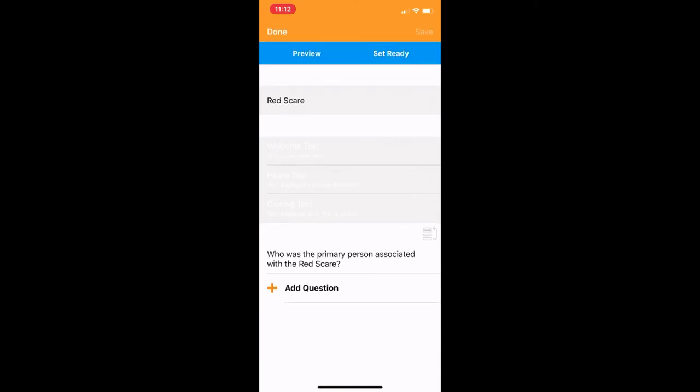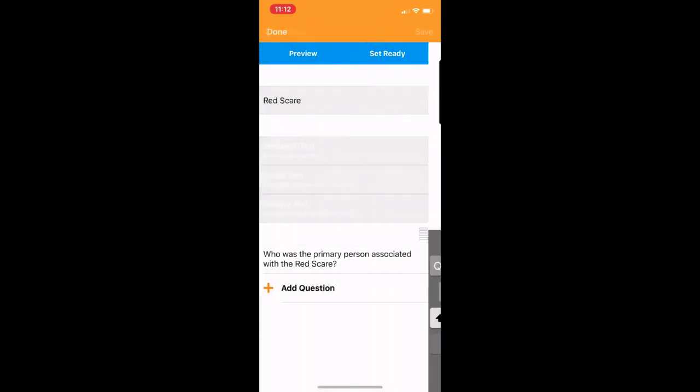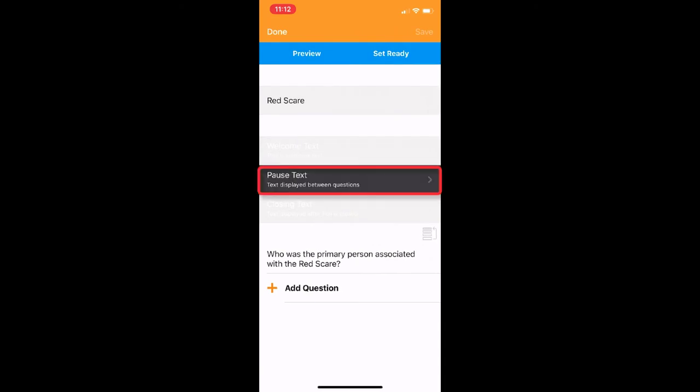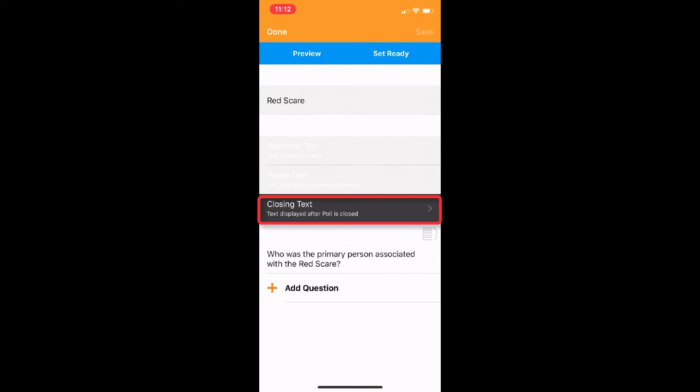And as we do this, we see that we have the title there. Then there's a place to add some welcome text. So if you're presenting this and having the learners interact with it asynchronously, you may have some welcome text, then some pause text. So if you're presenting and you want to give them some time to think about something or some prompts, you can use the pause text. And then there's some closing text as well.